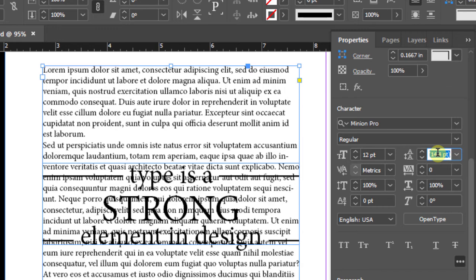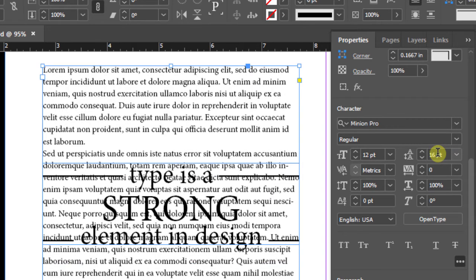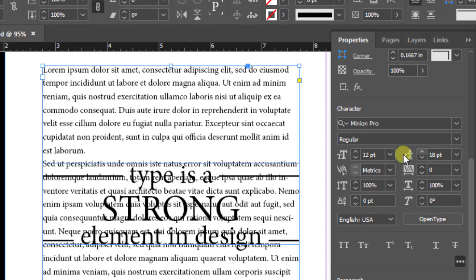If I were to highlight that by double clicking it and change it to 16, notice I get extra space between the lines. But at 12 points and with this particular font, I'm going to choose 18. I just happen to like it. I think it helps with the readability.